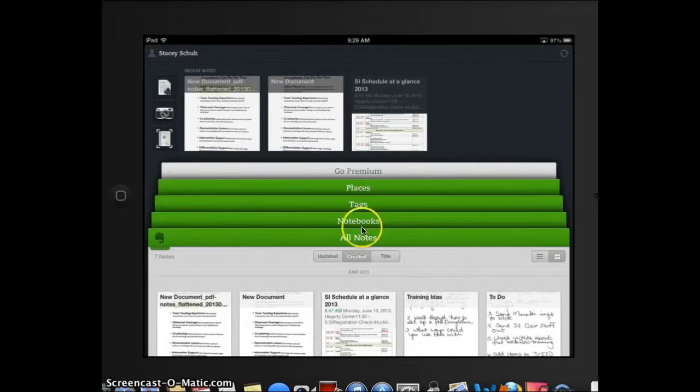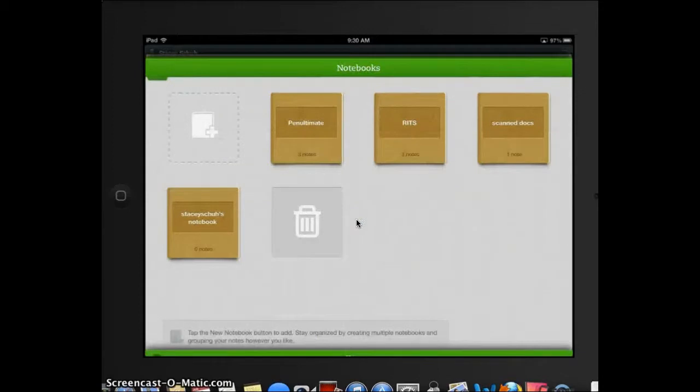Now, right here are all your notes, and then you have notebooks, and then you can tag items. So if you want to tag certain documents with a name, whether it be science, math, maybe notes to parents, you can put any kind of tag you'd like in order to find notes very quickly and easily. And then finally, places. For today, we're going to look at notebooks.